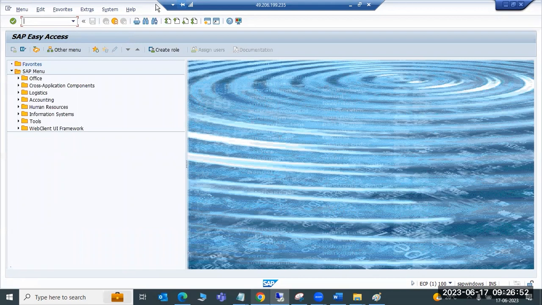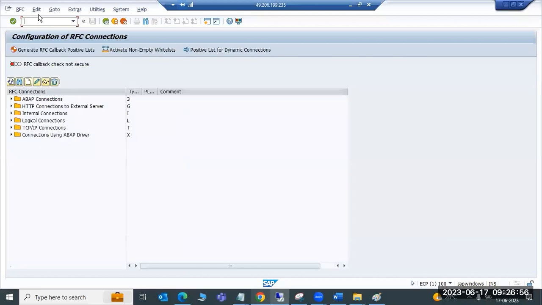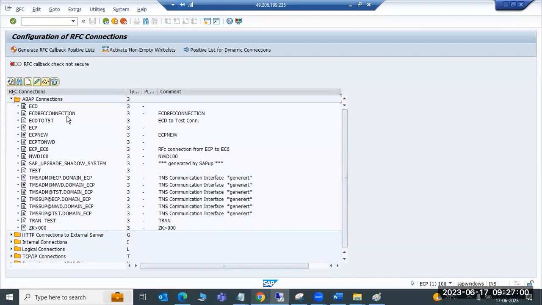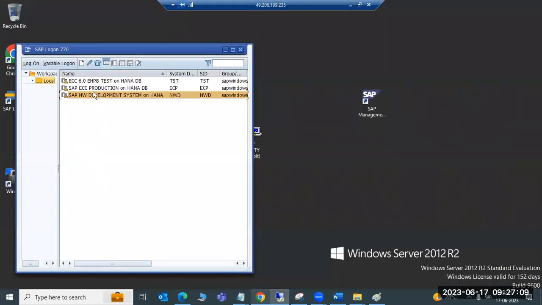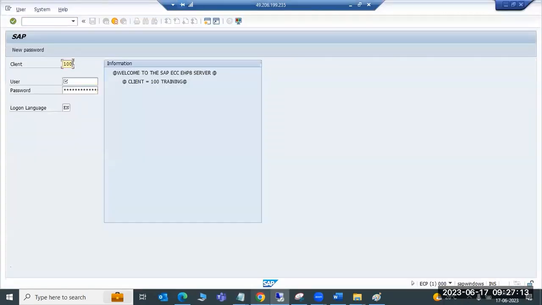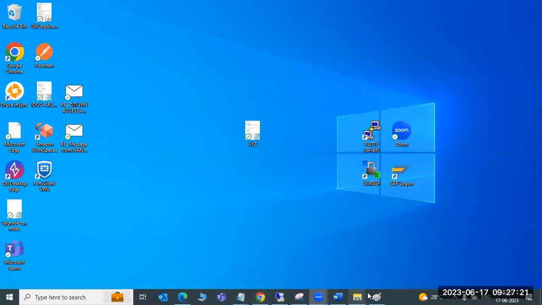So this is the RFC administration, which means establishing the connectivity between two systems, right? Now you have established the connectivity between the two systems. Now you want the data to come into your SAP system. How can I do that? You establish the connectivity here, and then how can I pull the data?